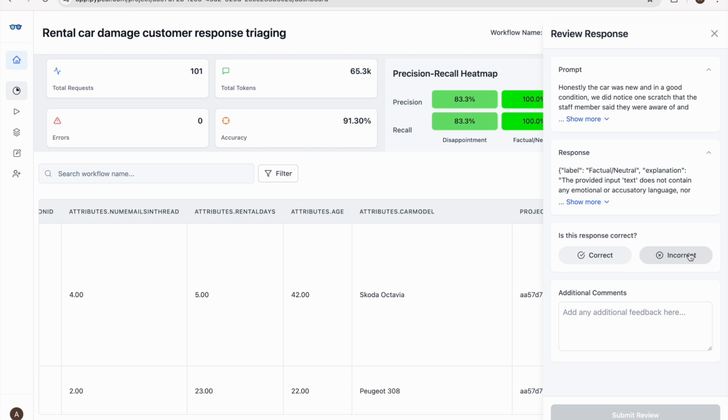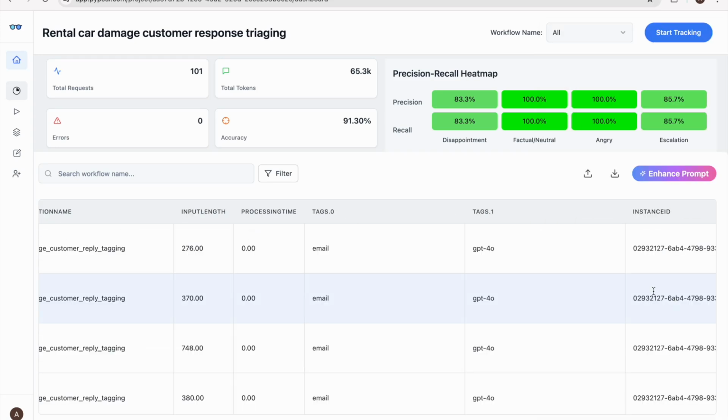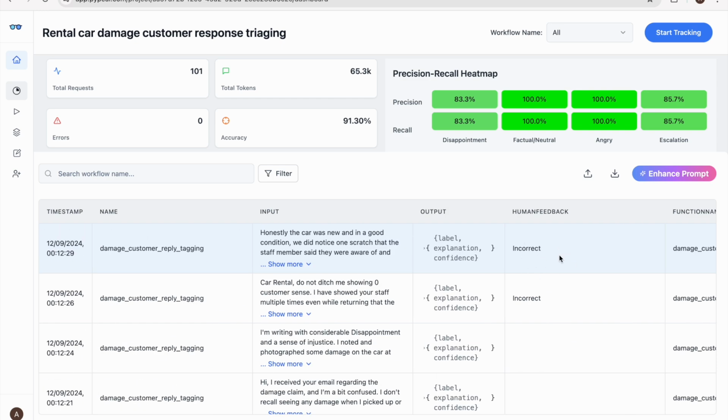Further to it, let's say if you think that this particular example should have been escalation for some reason, you can say it was incorrect and say should be escalation, right? Because, let's say, of legal implication, right? As simple as that. Now I can submit this review, right? Now this review gets submitted and you get a human feedback that it is incorrect.